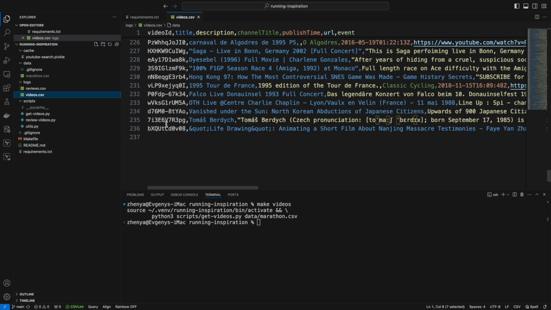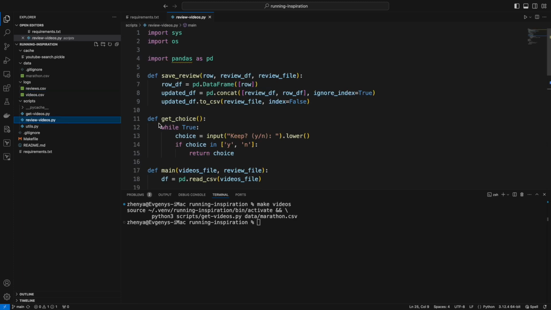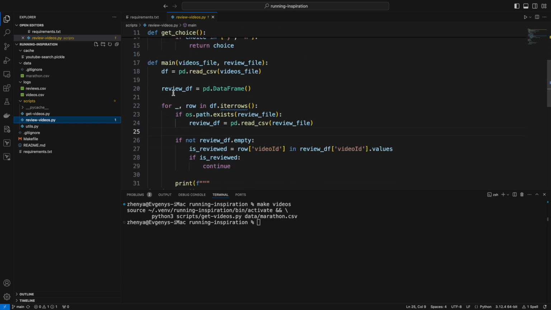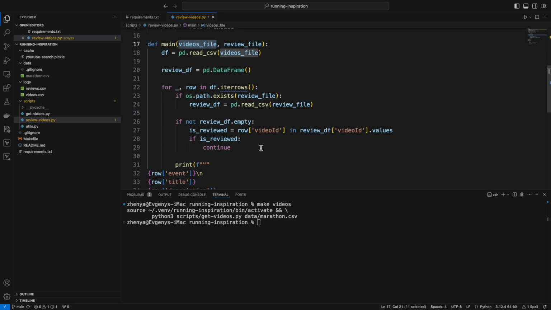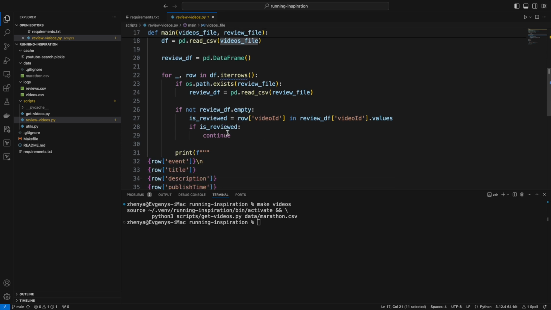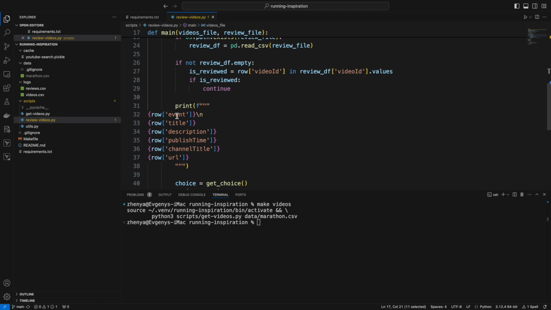What we're going to do is write a lightweight review script, which will iterate over the videos that we have fetched, and for each video it will read another file called reviews.csv. It will check: do we have a review of this video? If it has a review, we have already reviewed it, we continue. If not, we print the event that we were looking for, the title of the video, description, publish time, channel name, and URL. And for each event, we ask, is this okay or not?